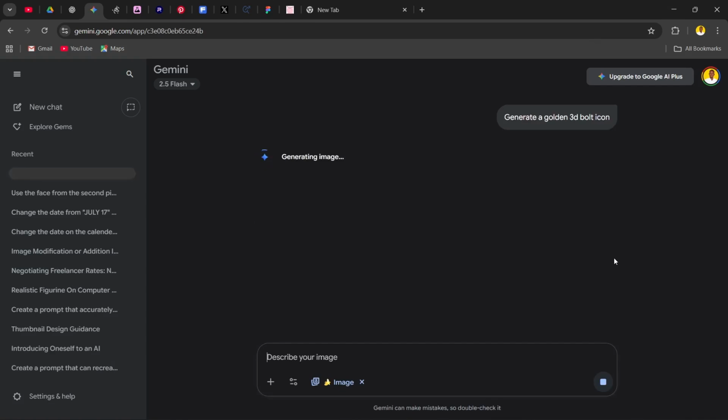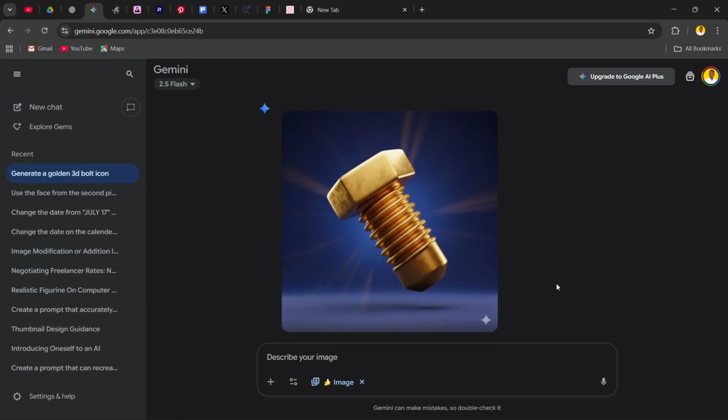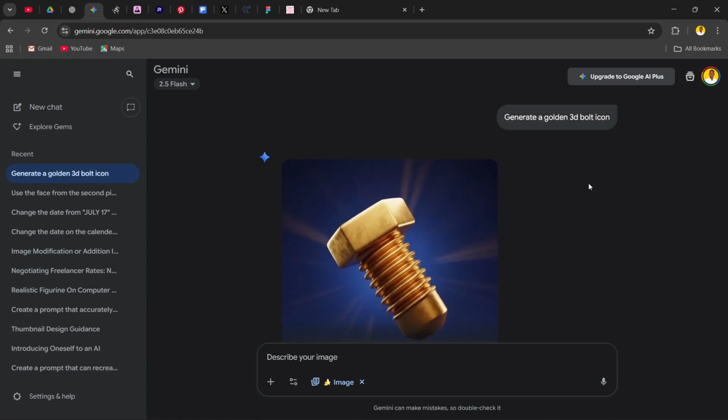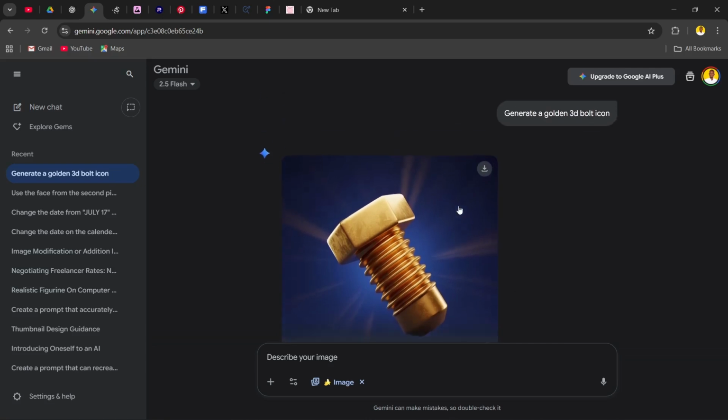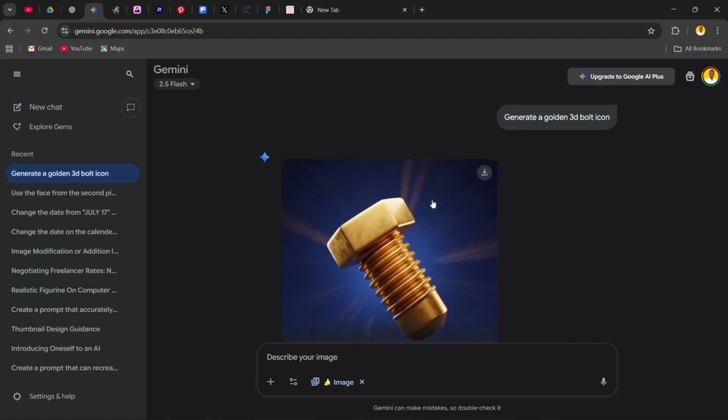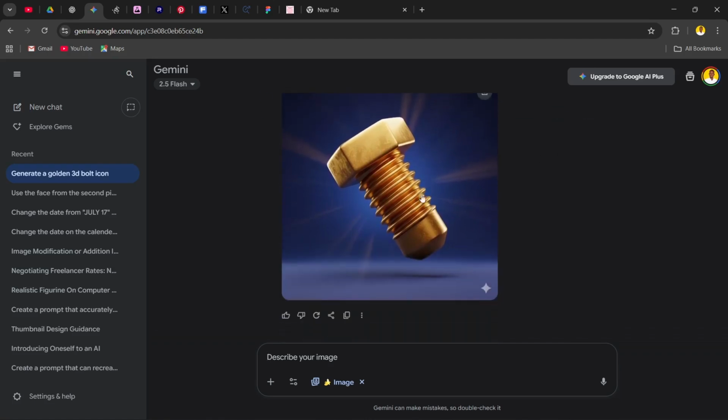It's going to take a little bit of time. So, create. And yeah, this is not the boat I was expecting, but it's still a boat, right? It's actually a golden 3D boat icon, but this is not the boat I was expecting. I was expecting a lightning boat. So I'll paste the prompt back and be more specific.